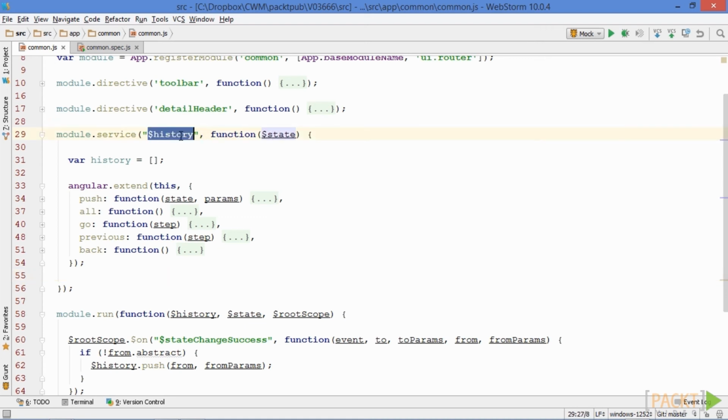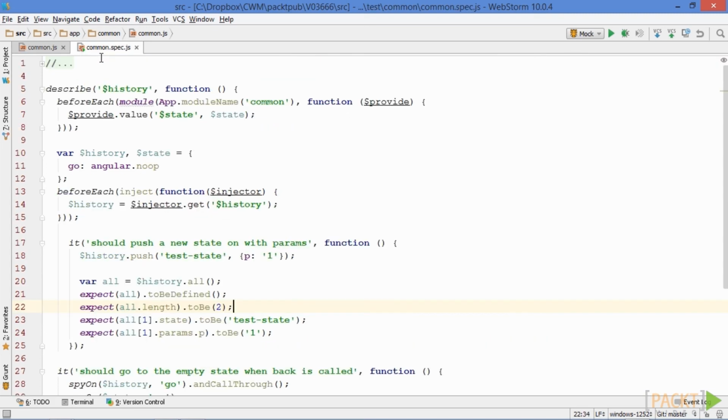We're going to be testing the $history service. This service has one dependency, $state. We're going to mock that out so we have complete control over it. Looking at our tests, we see a lot of familiar concepts.